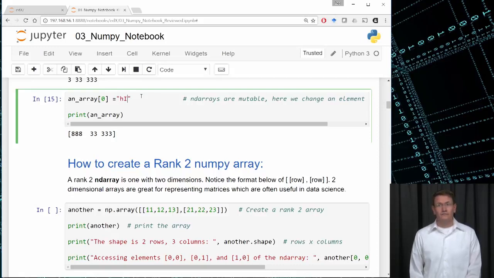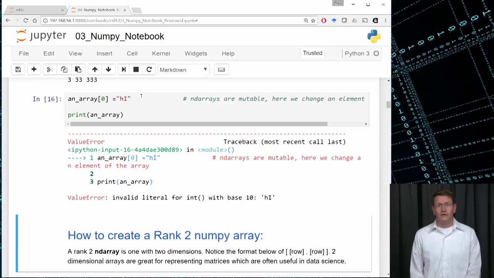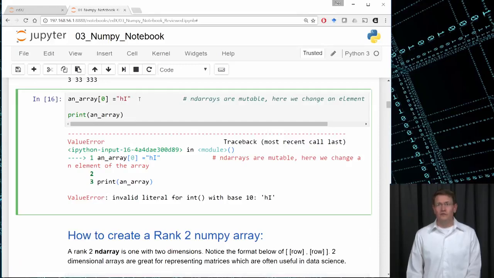I'm going to get an error. You can't assign an integer to be a string. And for those of you with a background in strongly typed languages like C or C++ or Java, this will be pretty familiar to you. But for those of you with a background primarily in Python, you'll need to keep this in mind when you're working with ND arrays. So let me fix that code real quickly.